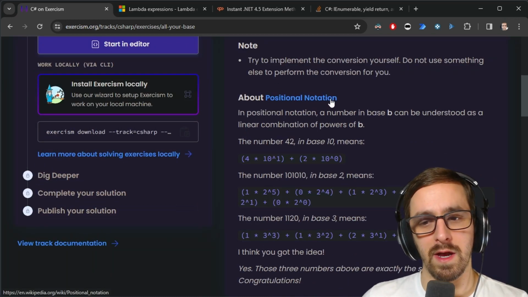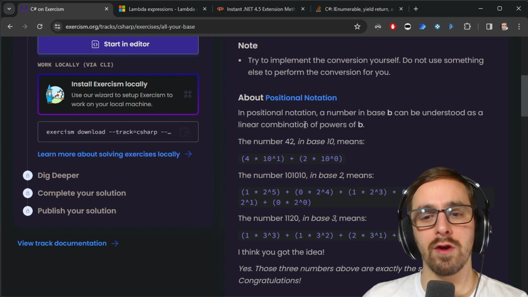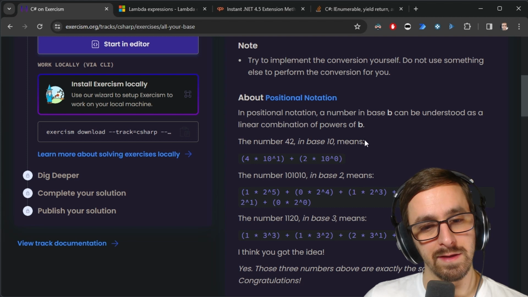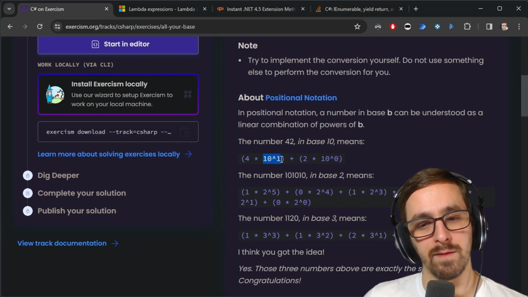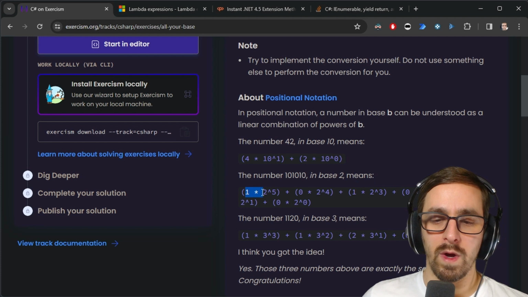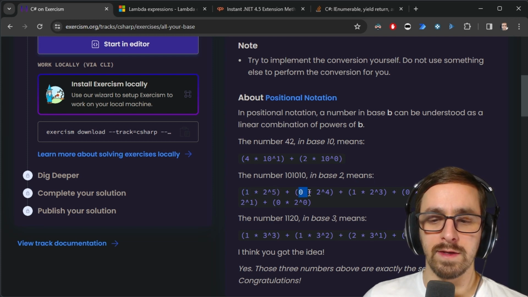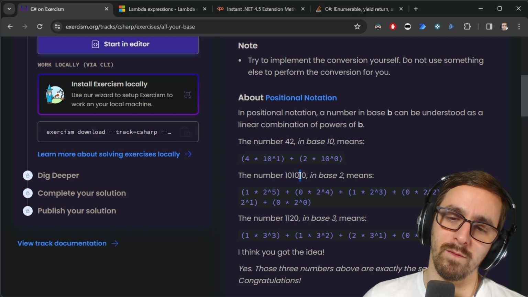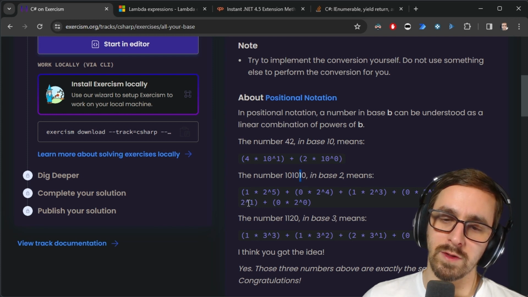In positional notation, a number in base B can be understood as a linear combination of powers of B. The number 42 in base 10 means 4 times 10 to the power of 1 plus 2 times 10 to the power of 0. The number 101010 in base 2, which is binary, means 1 times 2 to the power of 5, 0 times, and then 1 times 2 to the power of 3, because it's power of 0, power of 1, power of 2, power of 3. This one is 1 times 2 to the power of 1.